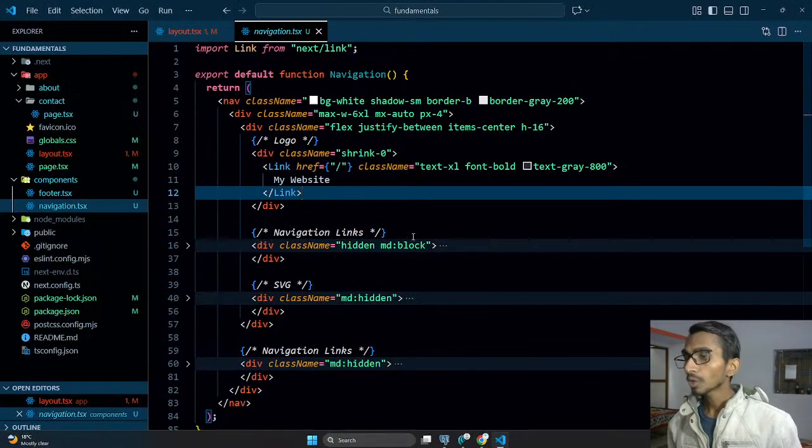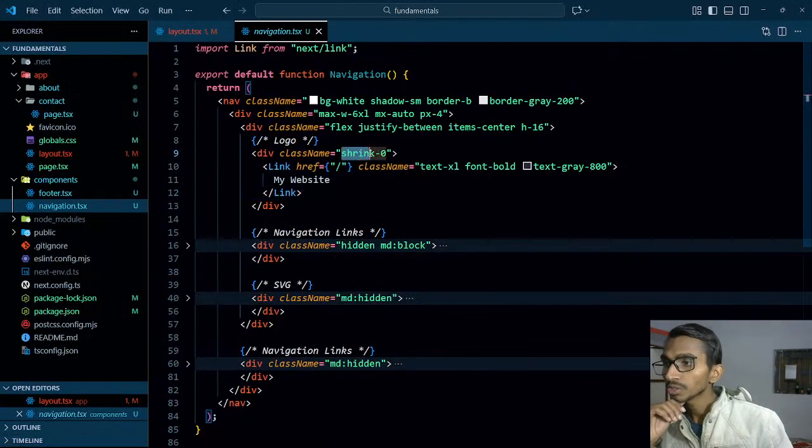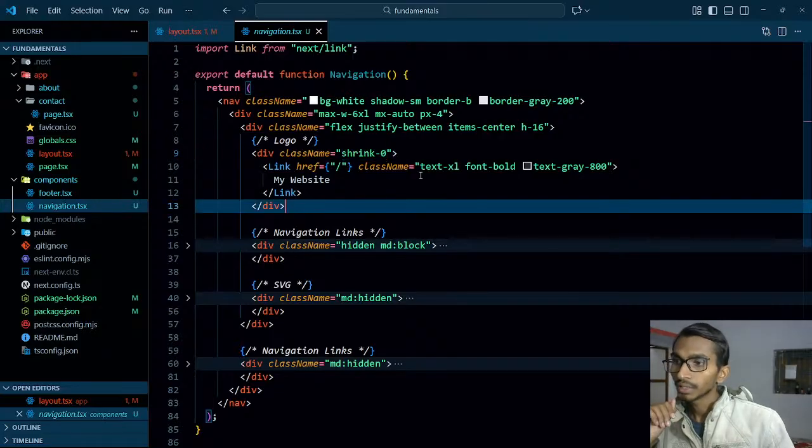So mainly I wanted to talk about the properties. This is shrink 0, that means it will not shrink more than that, and it will have a fixed size.